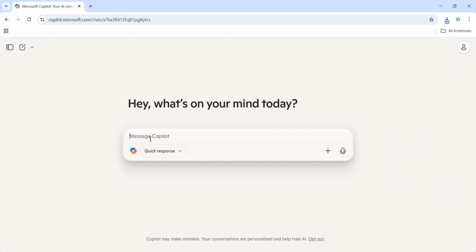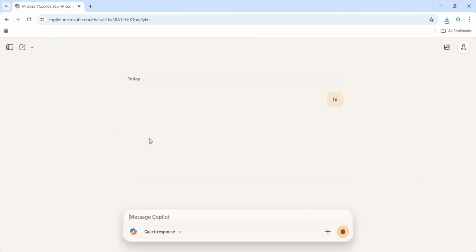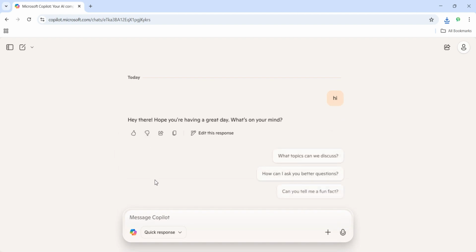In the text box we can write our prompt and this AI will give us an answer. Now there are some options like the quick search button. If we click here, we can see that there is a deep think option. If we use this option, then this AI model will do deep research and give us a better result.